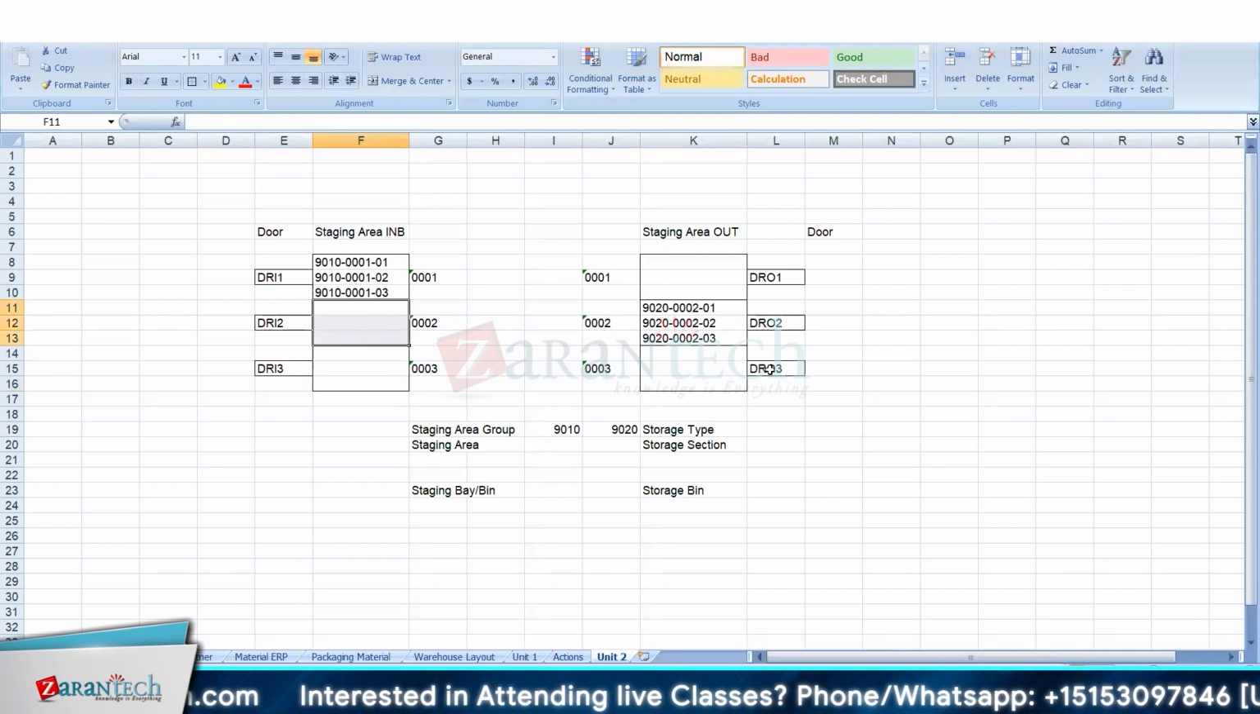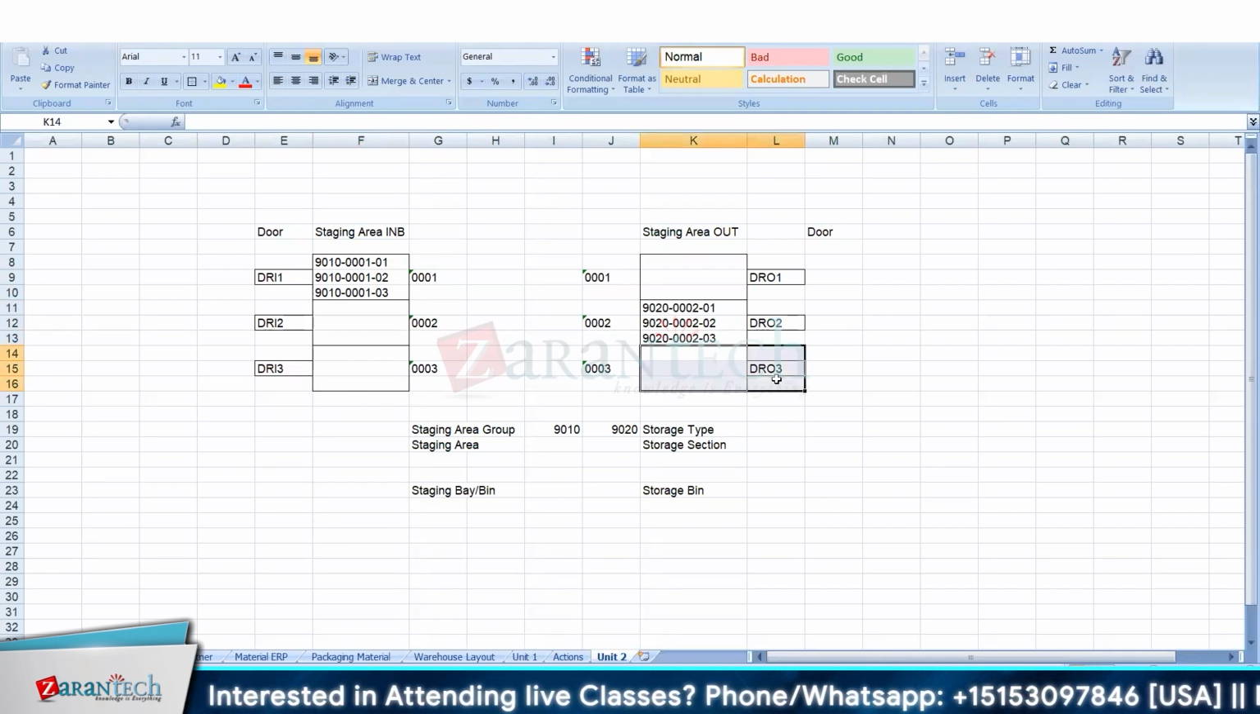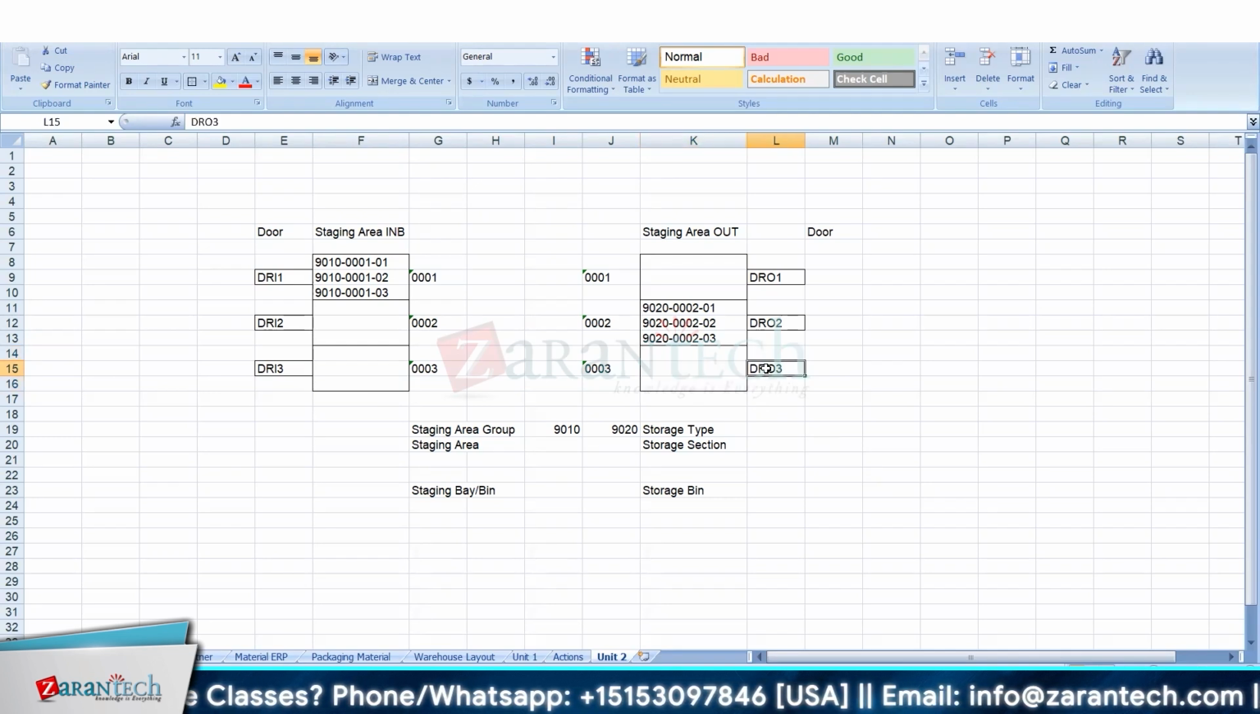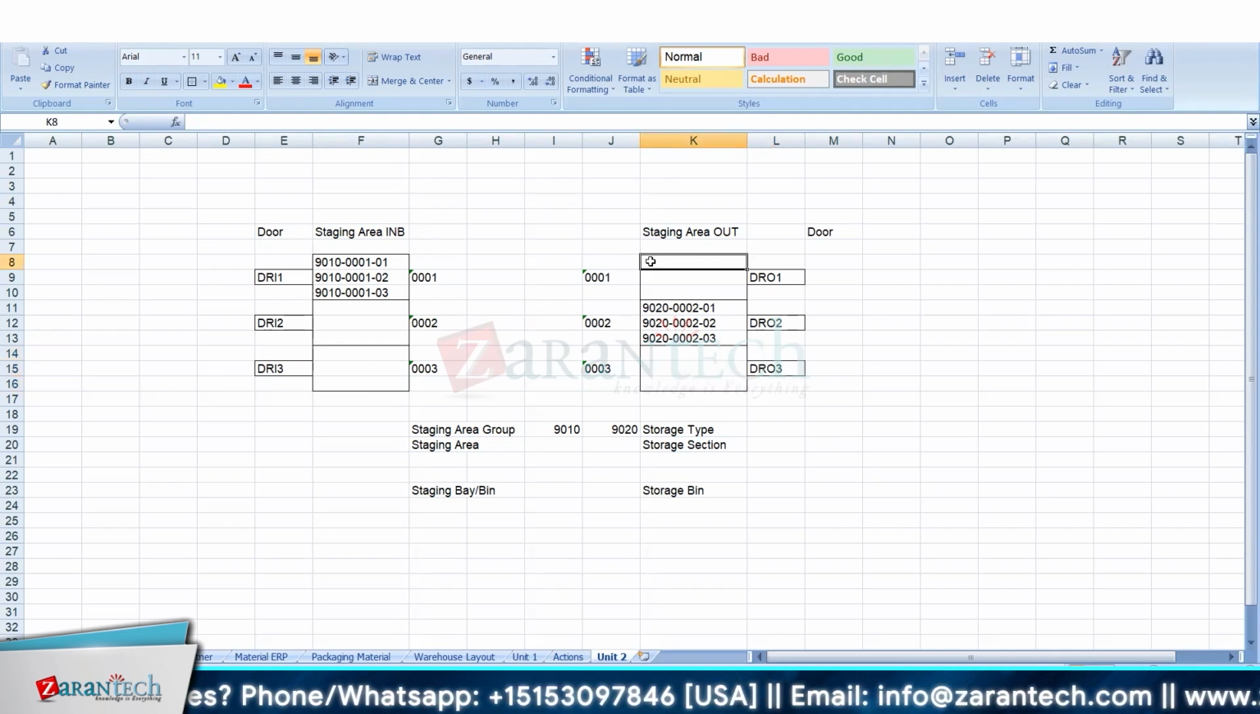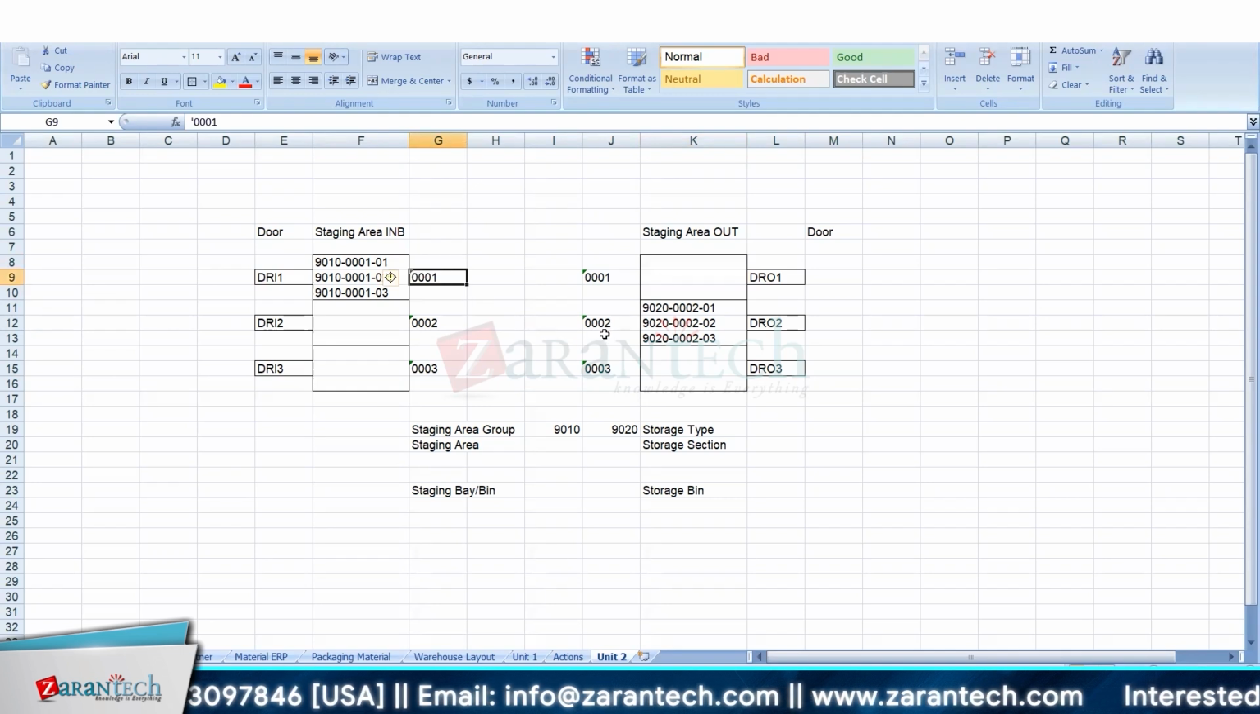In outbound, it can be like, we give this staging area and door to FedEx, and they always come there at 5 p.m. We load the stock from the staging area onto the door. Or there is a route, a separate staging area for a separate route, and then you load stock from that staging area onto the door. So staging area is nothing but a storage section.